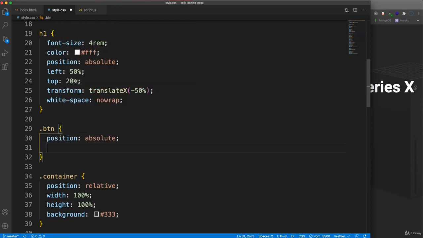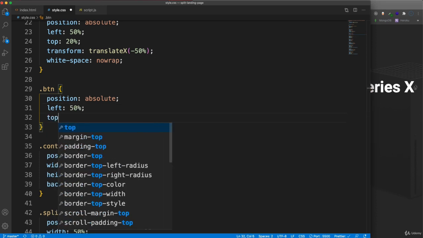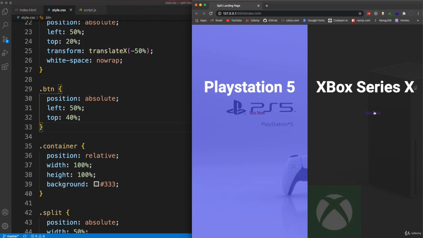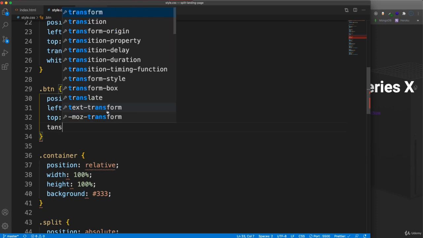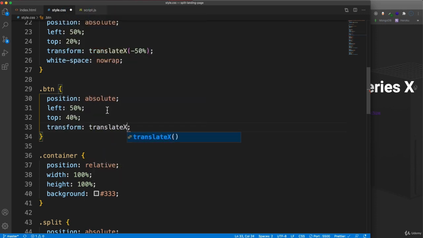So it's going to position the absolute within its container, within its side, and we want it to be in the middle. So let's say left 50%, and from the top, we'll say 40%. Now that's going to put the beginning of it in the middle, right? So this here, we want the middle in the middle, so we're going to add transform, and then translate x negative 50%.